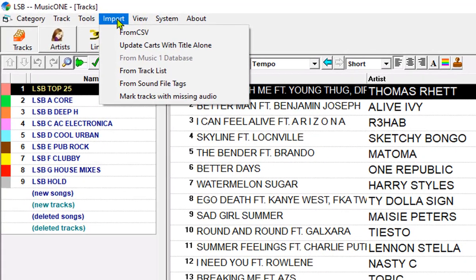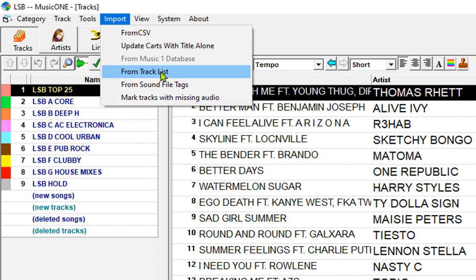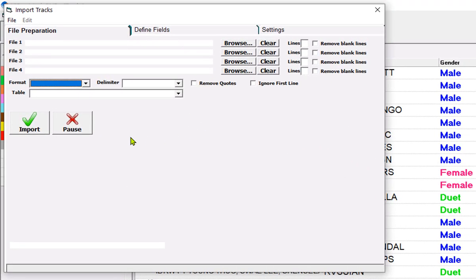Up to the Track menu and select Import from Track List. Text files can be in different formats. Fixed width is one of them. The best way to exchange data is with a delimited file. Tab delimited works, or a comma-separated file. That type usually has a .csv extension.